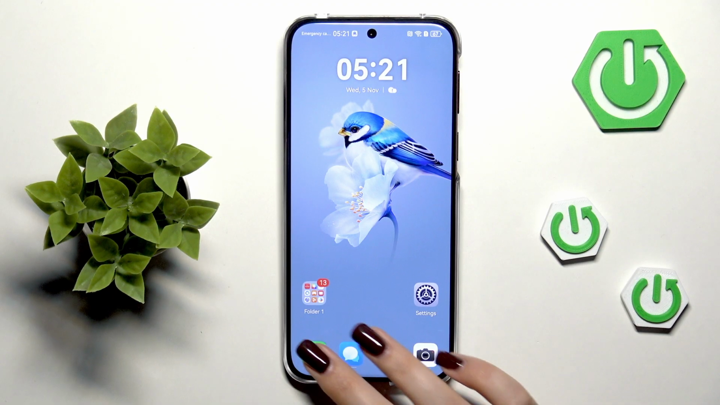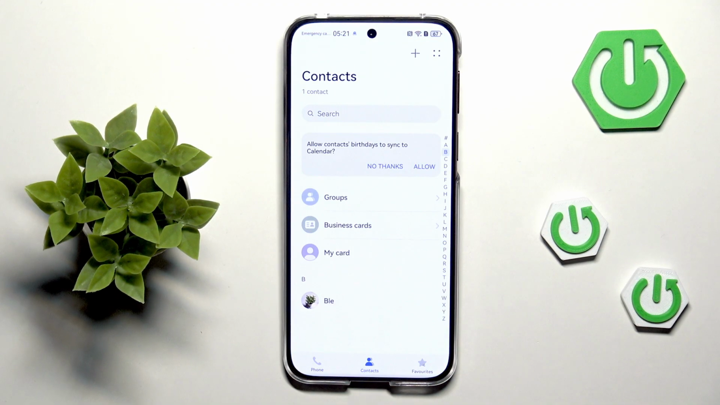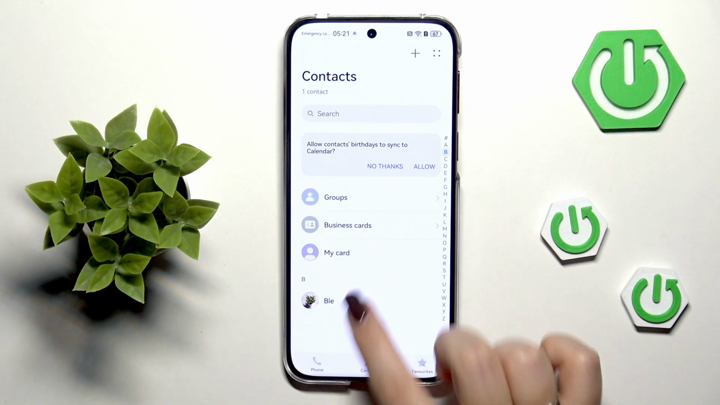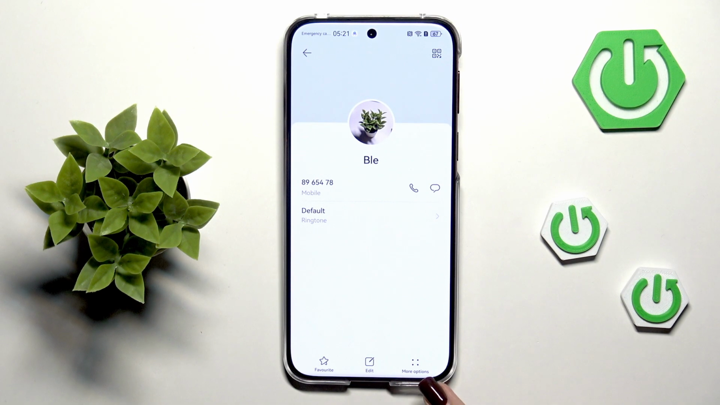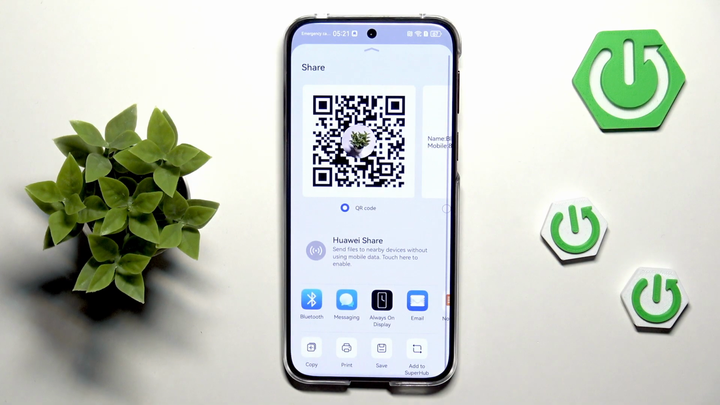So let's begin with opening the dialer. Start with your contacts, find the contact which you'd like to block and tap on it. And then tap on more options here, the 4 dots icon. As you can see here, we've got this option block contact, so just tap on it.